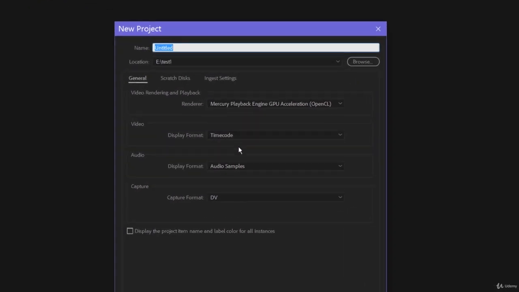Firstly, give our project a nice name: Delicious Editing. In this Location tab, choose a folder to store this new project. Looking down, this dialog box has 3 tabs: General, Scratch Disks. In General settings, usually you will want to keep the default.